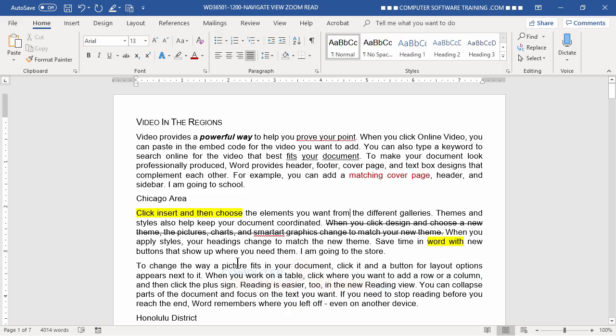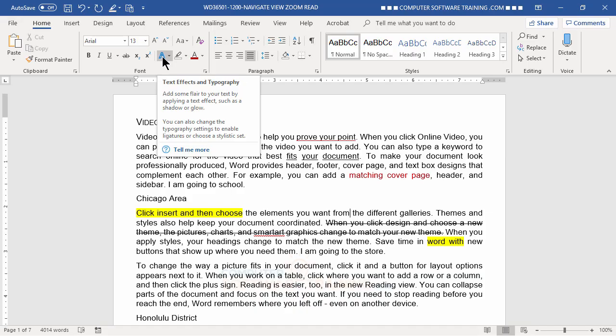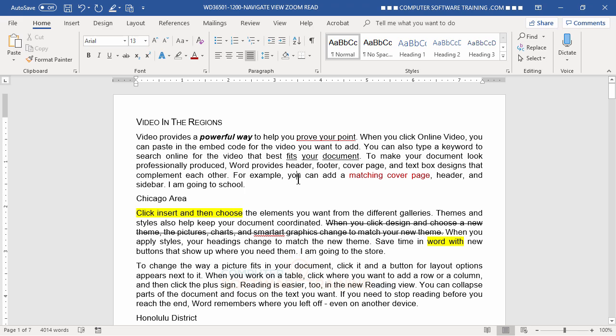All right, now another tool that kind of goes along with maybe making things caps and things like that is this little button right here. And this one is called the text effects and typography. Okay, so here's what we're going to do. I'm going to select this heading, just like that, which already has the small caps applied to it, but we'll just go with it anyway.